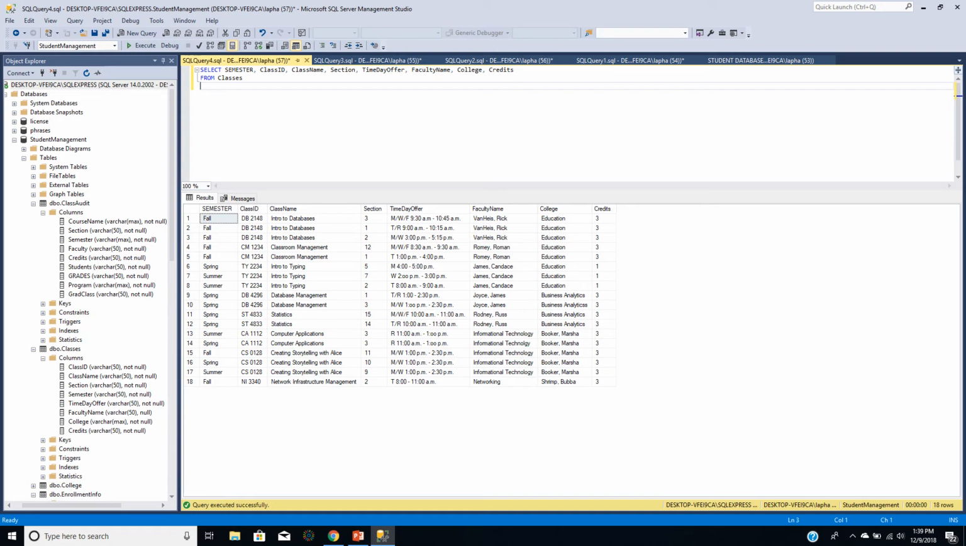In the spring, Intro to Typing is offered, as well as 2 Intro to Typing classes offered in the summer. We also see in the spring that we have 2 database classes, 2 statistics classes. During the summer, we've got a computer application course. We also see computer applications being offered in the spring. We have a course of creating storytelling with Alice offered in the fall, the spring, and the summer. And finally, we have network infrastructure management being offered in the spring.